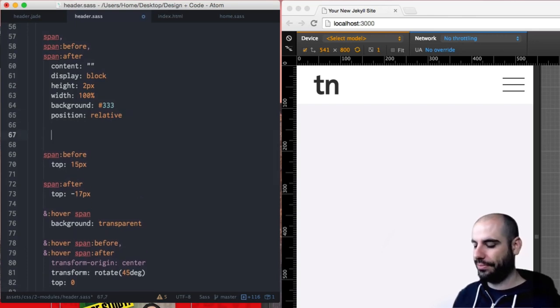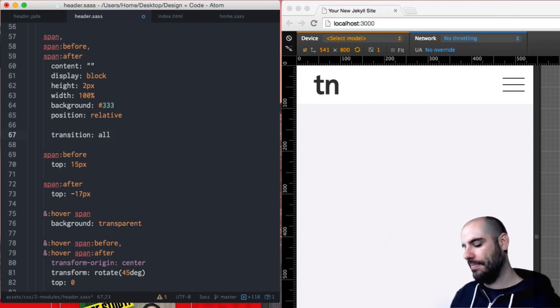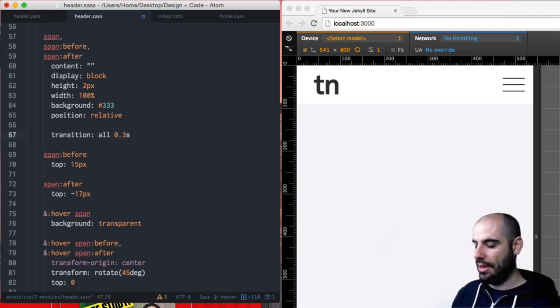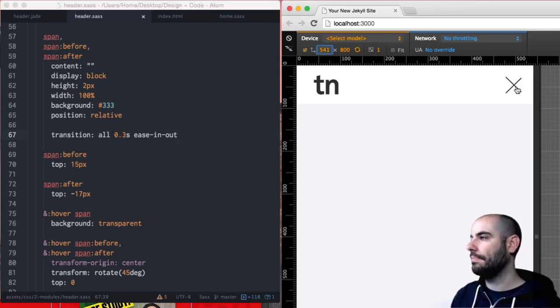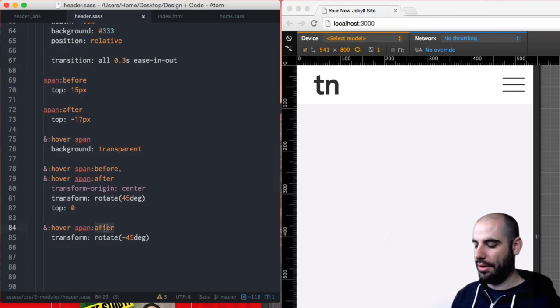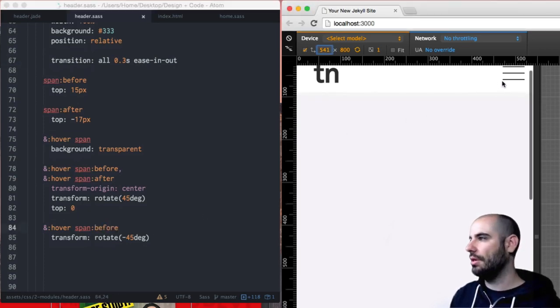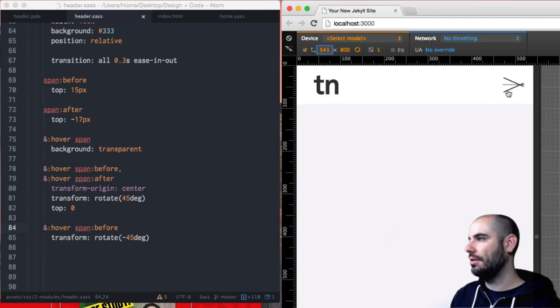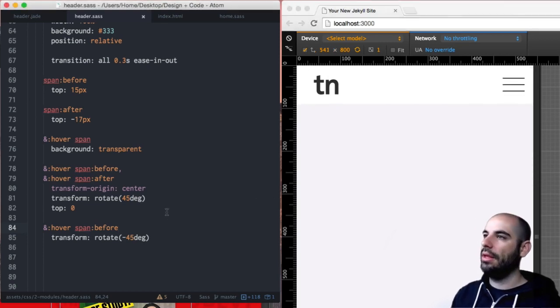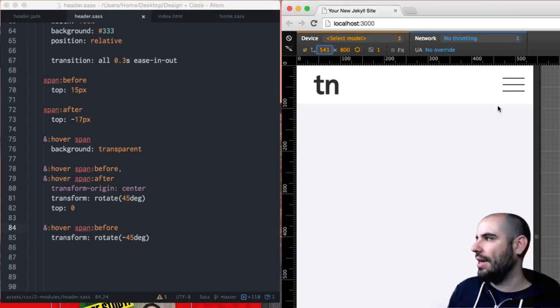What do you say we put some transition on it? So the transition all over 0.3 seconds and ease in out. That's cool. You guys like that? That's cool. I like it. If I did before here, it would kind of come from the other side. Okay, so that's a good navigation there.